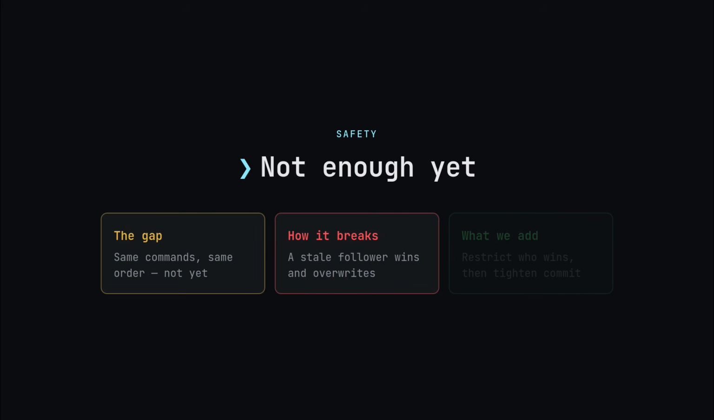A follower can be unavailable while the leader commits several entries. Later on, that follower comes back, wins an election, and overwrites those entries with new ones. At that point, different machines would execute different sequences. Safety is what closes that gap.